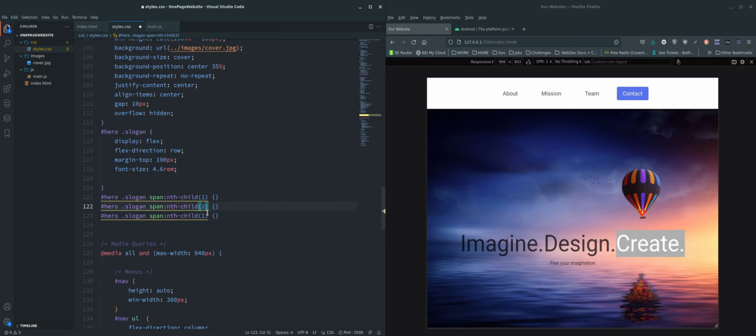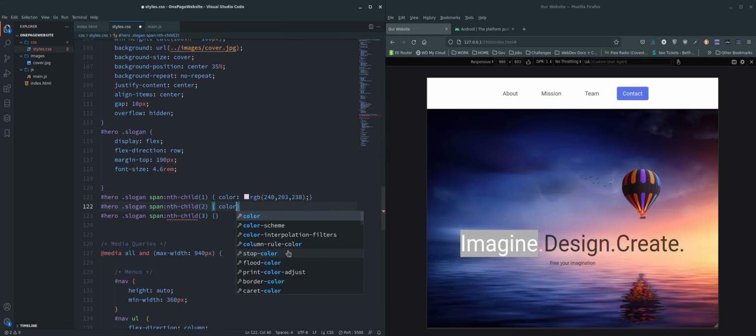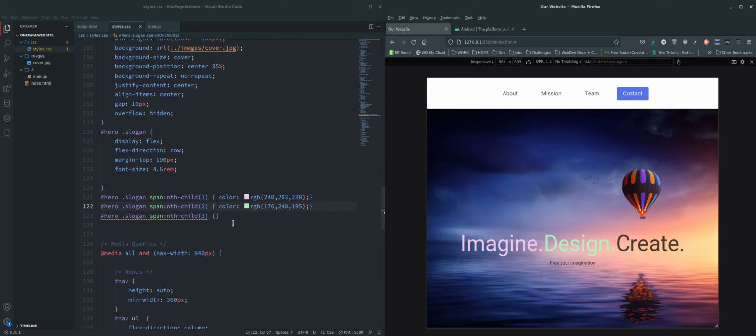So copy this. And we can repeat that for the second span and the third span, and now we can do what we like. So I'm going to change the color to an RGB of 240, 203, 238. Save. There you go. Just that one has changed. Now we can do the same here. RGB. This one is 176, 240, 195. Save. There we go. And on the last one, color, RGB, and we're going to make this one 241, 237, 176. Obviously, once you've got a color in, you can just click on here, pick any color you like to change it if you want to. Save.